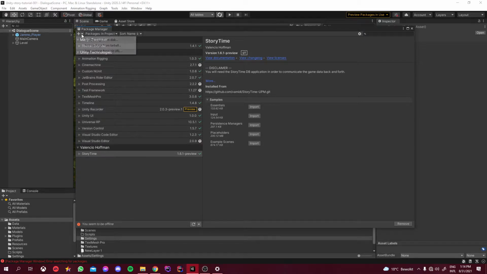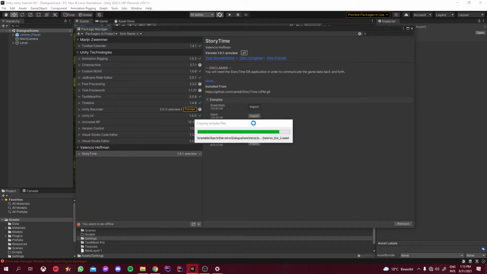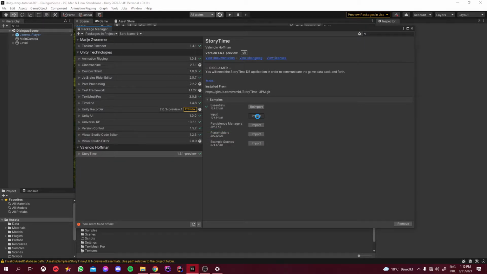But if you haven't, you can click on the plus icon, add git URL, and then paste the GitHub repository from Storytime. Link in the description if you want to find where it is. Once you install the Storytime package, you want to make sure that the following folders are installed. That's the essentials, the input controls, and lastly the persistent manager for our UI.